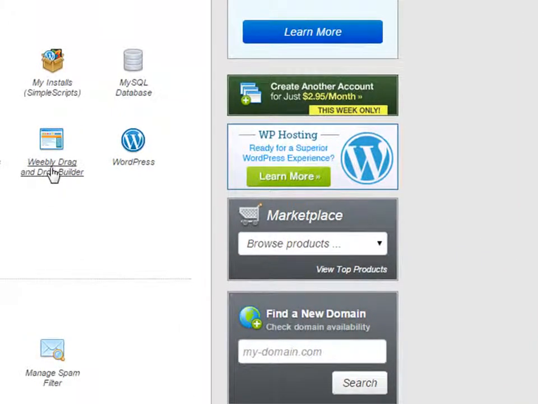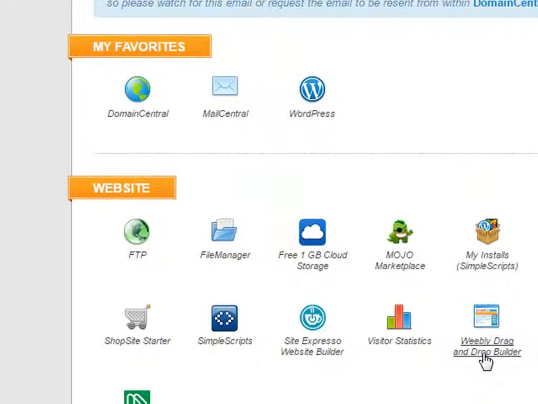So here it is right here. This is the Weebly drag and drop builder. We've logged into our startlogic.com interface. Here's Weebly, so go ahead and click that.